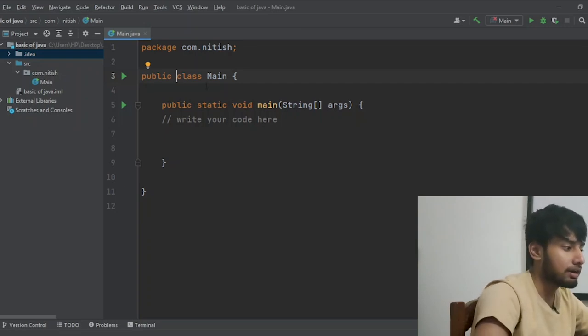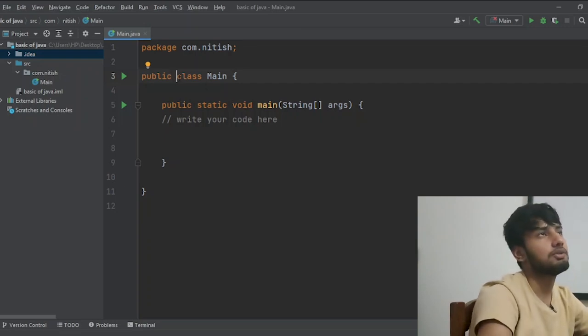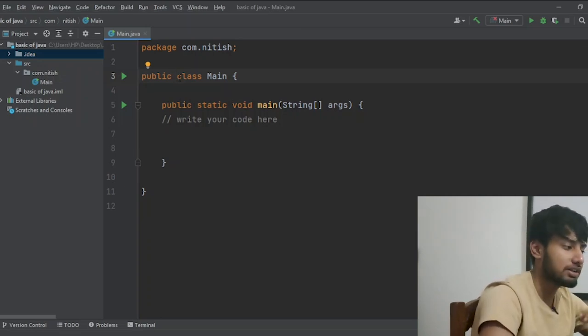Okay, what is the meaning of class? Class is basically, you can say, a named group of properties, like different functions have different properties. So it's a named group of properties. What exactly is this main? Main is basically the name of the file.